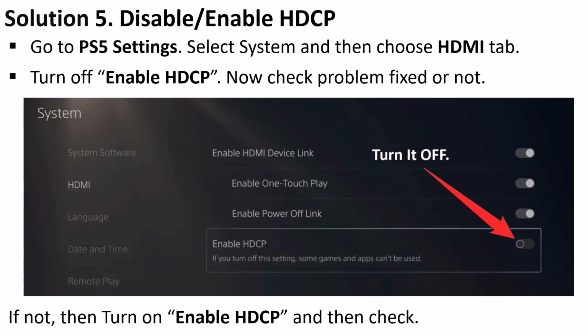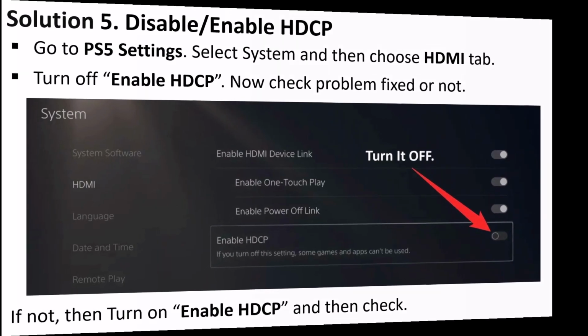Solution 5 is to disable or enable HDCP. So go to PS5 settings, select system, then choose the HDMI tab, turn off enable HDCP. Now check if your problem is fixed or not. If not, then turn on enable HDCP and then check.